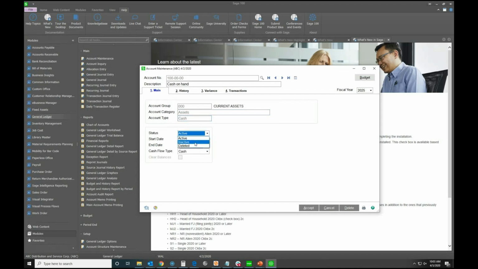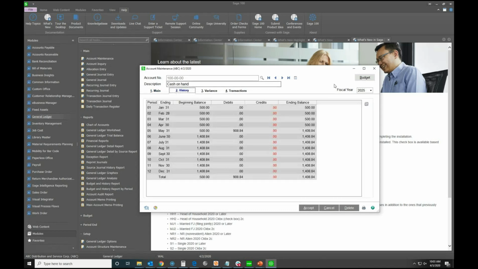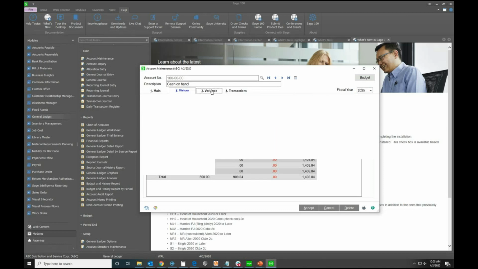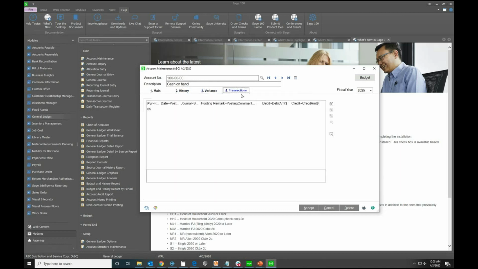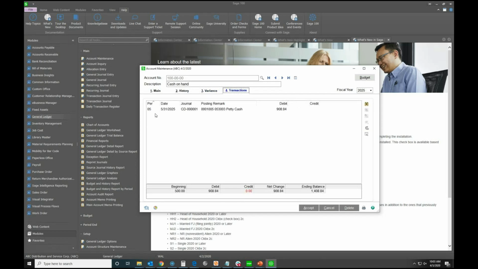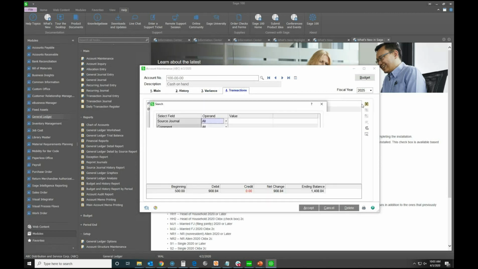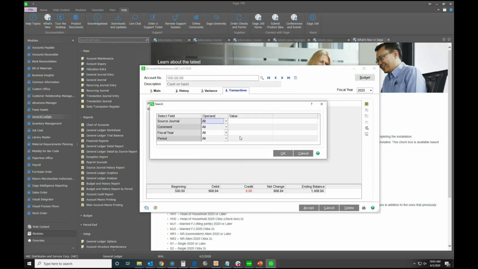And here's the one I was telling you about. It's active, inactive, or deleted. You have the option of putting a start or end date. Here, it'll also tell you the history based on your fiscal year, what transactions you've had. These are variants. If you have a budget and your activity, it'll tell you what the variance is. And here's where it breaks out based on the period. You can use the binoculars to specify which period you want to drill down into specifically.